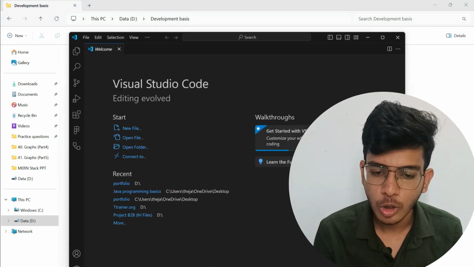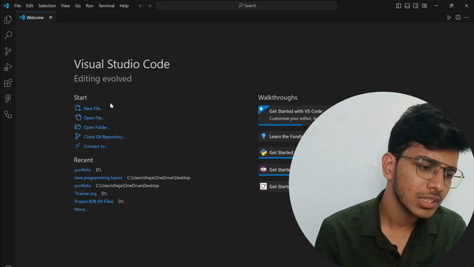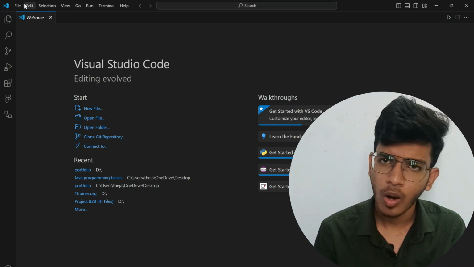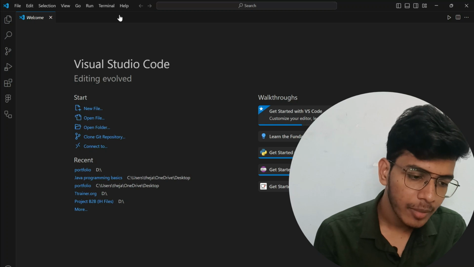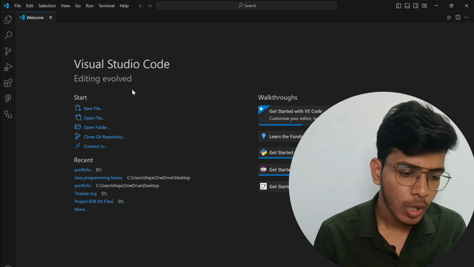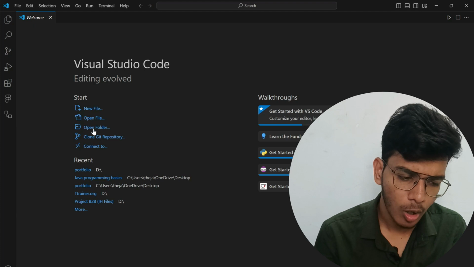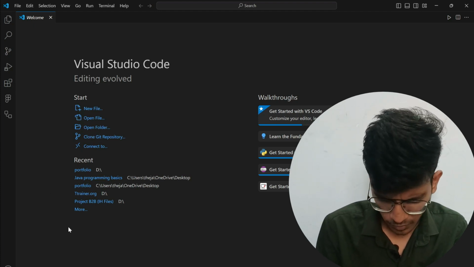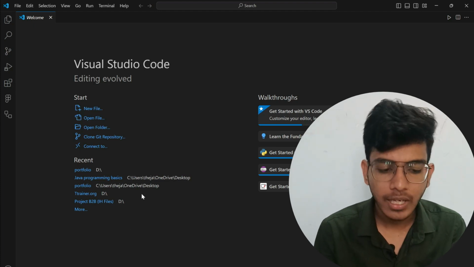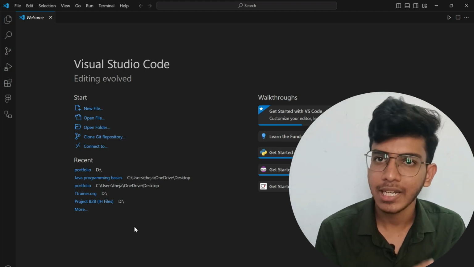So this is the VS Code interface. In this you will see a lot of options like file, edit, selection, view. You don't need to focus on all these things. Coming down you will see Visual Studio Code, editing evolved, and in that you have different options: new file, open folder, open file, all those kinds of things. Beneath start, you will see recent, and in recent you will see your recent projects. Whatever projects you have done, you will see in the recent folder.